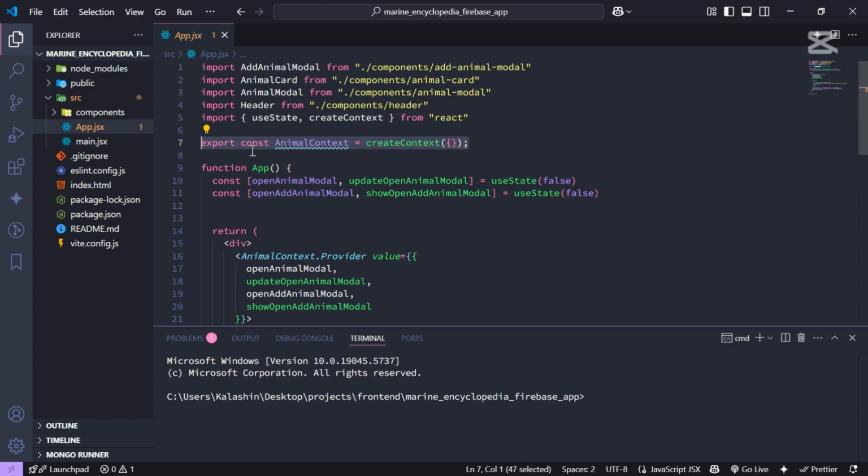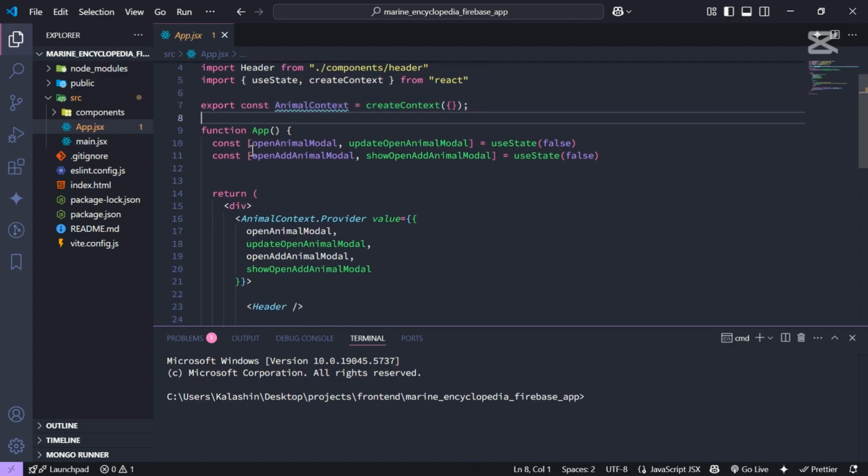And inside of the React component, that is the App component, we create two stateful variables. First, we create openAnimalModal and the function for updating it, which we name updateOpenAnimalModal, and by default it is going to be false. Under that, we are creating another stateful variable, openAddAnimalModal, and the function for updating that stateful variable is showOpenAddAnimalModal. And by default it is going to be false.